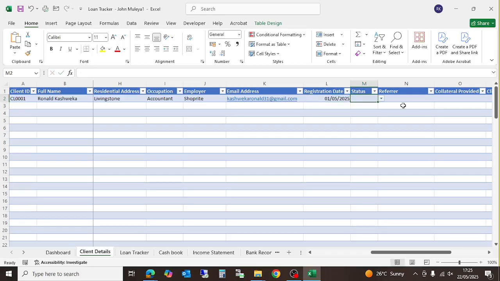And the status of our client, the same way we linked our gender to our configuration is the same way we linked our status to our configuration. So it will give us a number of statuses. We can say active, inactive, and blacklisted. Okay, and then referrer, it can only recognize Ronald because no person can refer anyone if they're not in our register.